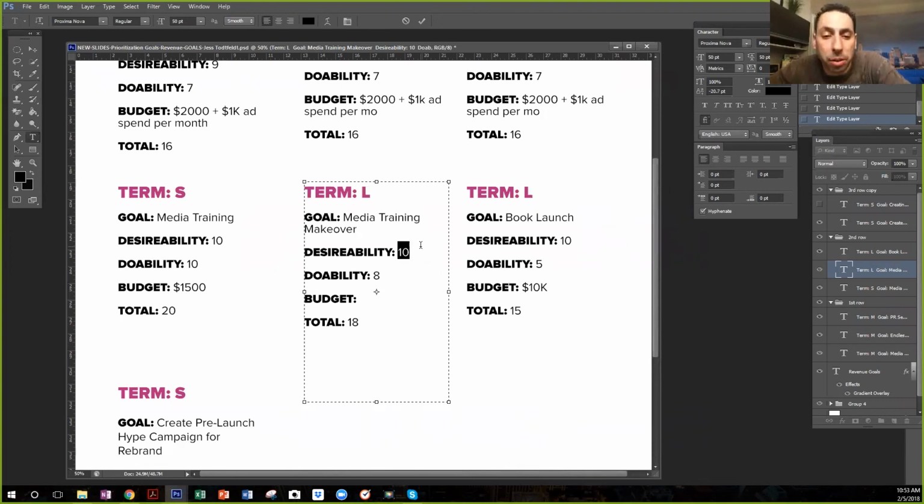It's a long-term goal. So I'll put it as like a 6 or a 7 because the other stuff is what I'm desiring to have happen first. That's right. So doability. What would that be? I mean, you could leave it as an 8. Every one of these things seems doable.